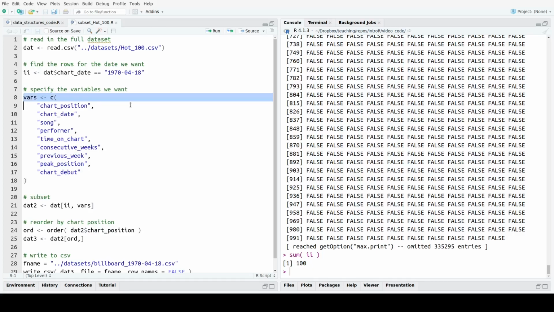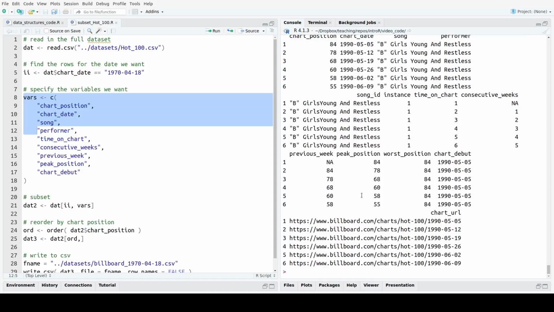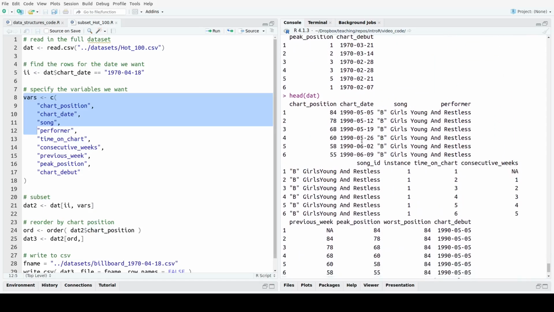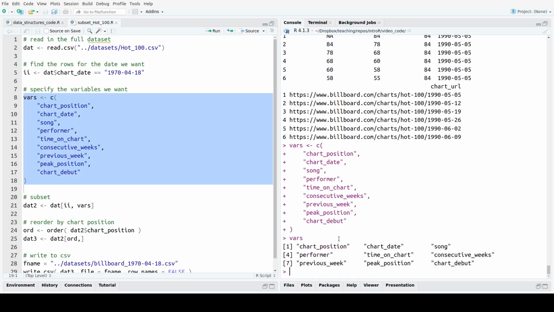Next, we're going to specify which variables we want to keep. There's some other variables; if we do head hot100, just to make things, head dat is what we called it. There's some other things in here that we didn't need for this illustration, namely a song ID and a URL, but that's all there in hot100. So we're just grabbing these columns that I'm assigning to a variable called vars. So this is vars, those are the columns we're getting. And then we do the subset.